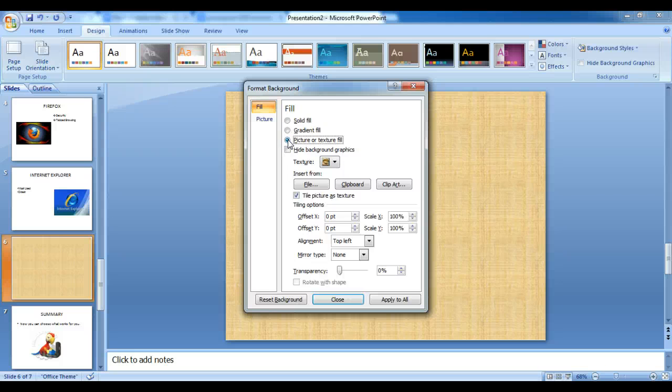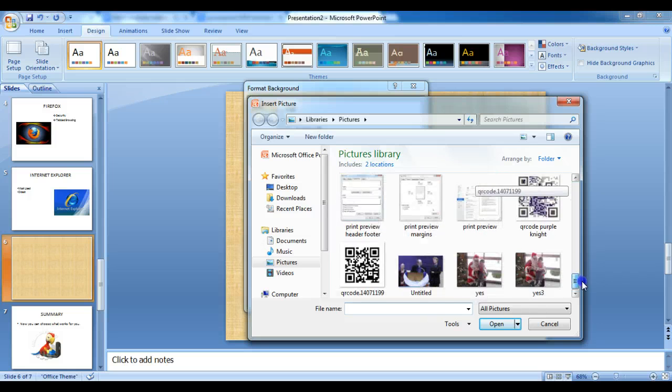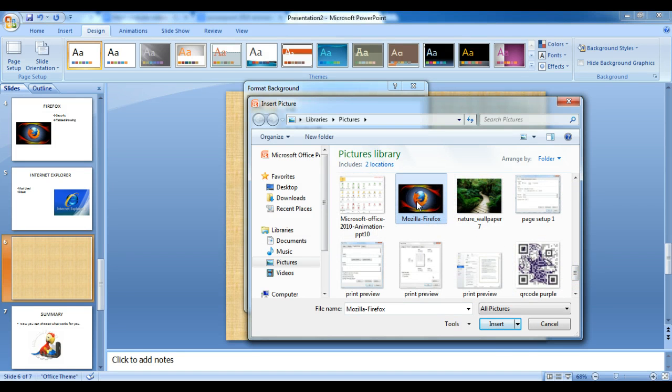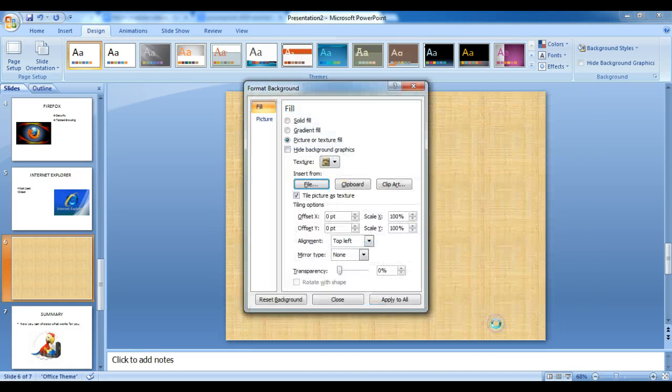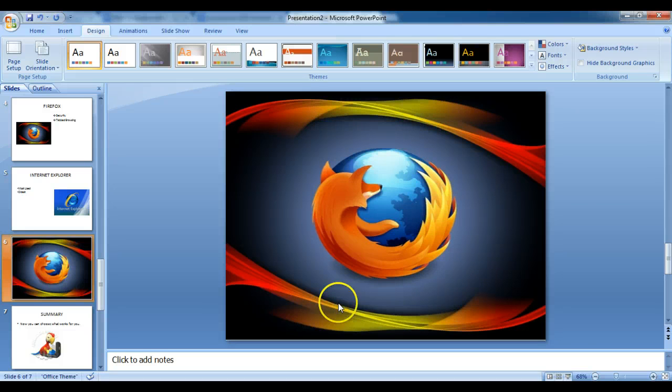So go ahead and click on the picture. And we're going to go to File, from File. And you should already have in your iDrive, you should have the Firefox saved. So we're going to click on Firefox. I'm going to insert and close because I just want it on the one. Okay, now it has become my background.